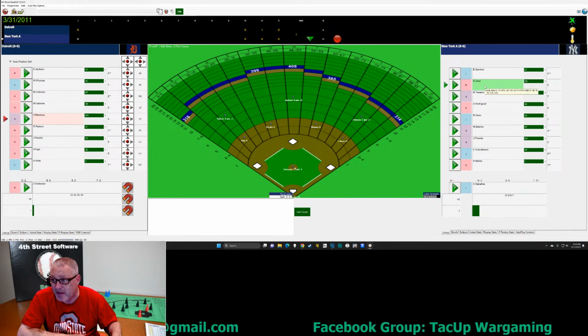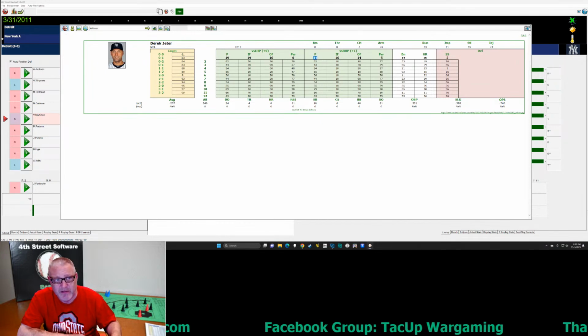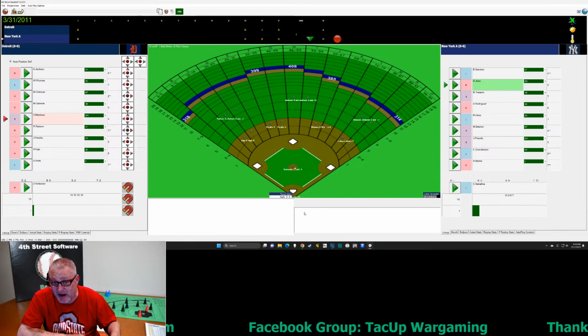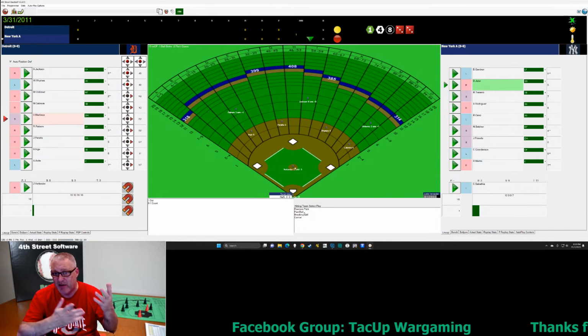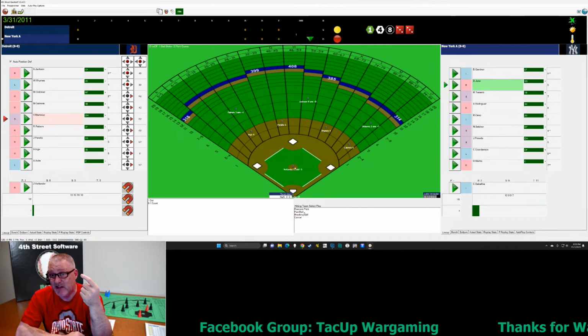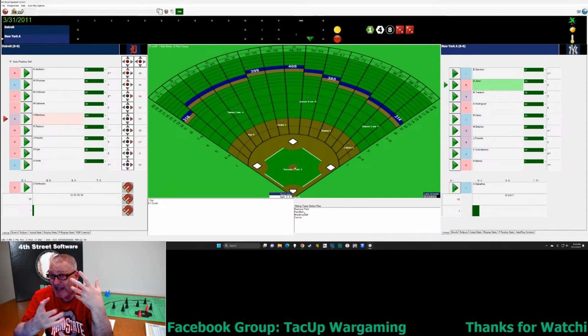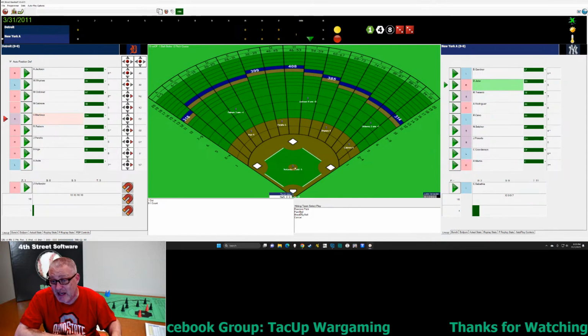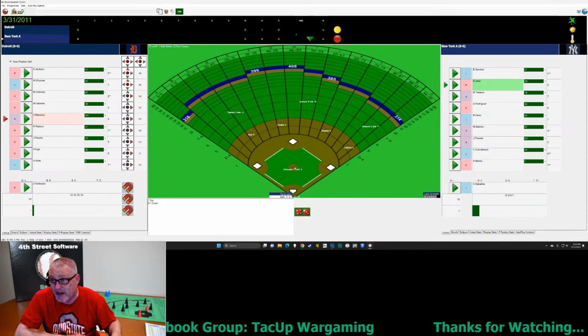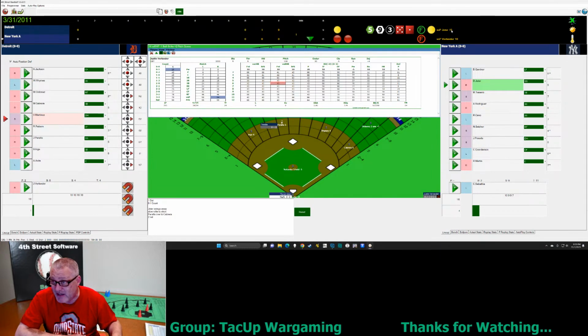Derek Jeter's up. Derek Jeter against a right-hander starts off at a 14. Right? So let's get the count. 0-1, so he's down to a 13. If he guesses right, he'll go up to a 15. If he guesses wrong, he's going to go down to an 11. So that's how big guessing the pitch is. We're going to guess fastball. We'll go random pitch. And he guessed right. So he went up to 15.